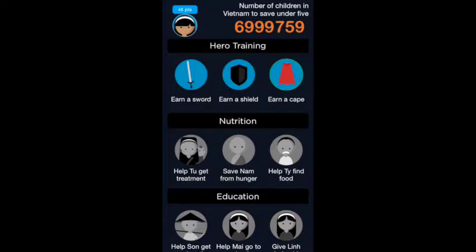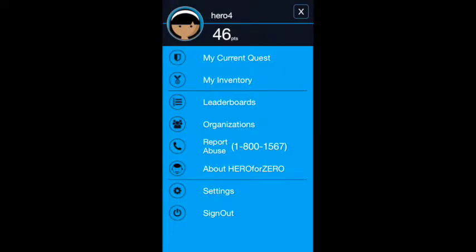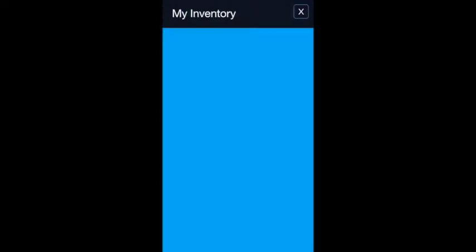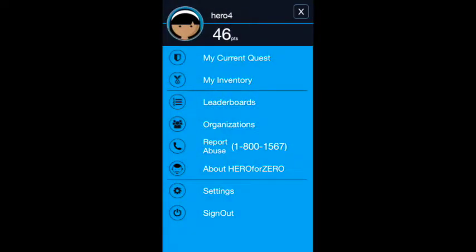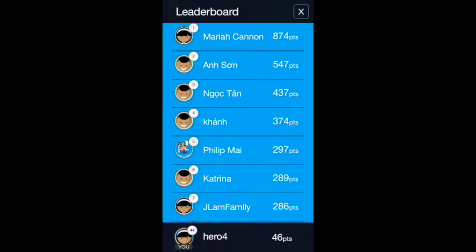Here you have the number of children to save, which is 6,900,000, and then you have your points on top of your avatar, current quest, inventory, leaderboards, organizations, and things like that. We'll go through these separately. Inventory shows all the things that you've earned. I've earned just 2 things, I think a shield and a sword. And then the leaderboard shows you who is number 1. This girl Mariah is number 1.